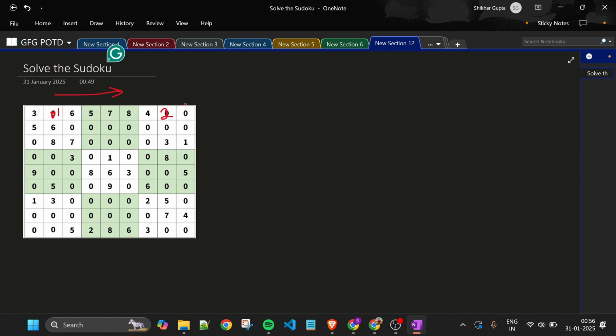Now I move to the next cell, which is 0. Can I fill 1 here? No. Can I fill 2 here? No. Can I fill 3? Let's see. It's present in this row, so we cannot fill 3 as well. Can I fill 4? No, I cannot fill 4 because 4 is already present. Can I fill 5? 5 is also present. Can I fill 6? Yes, I can fill 6.